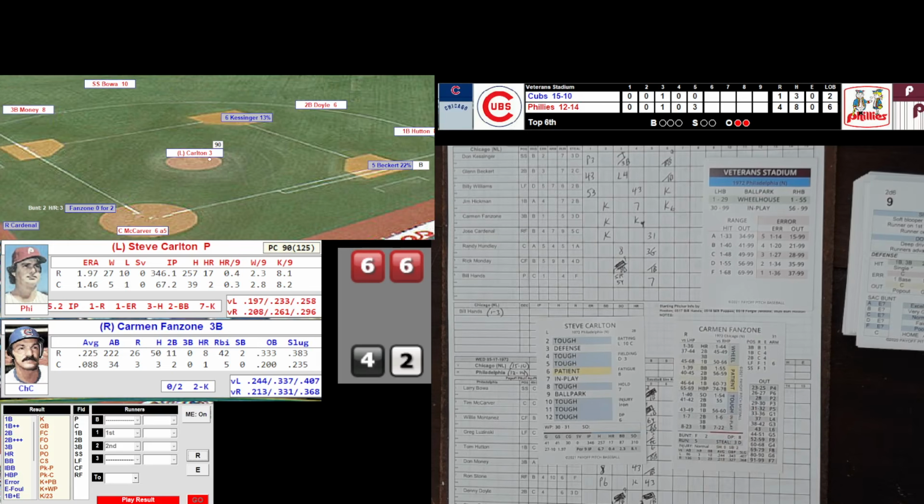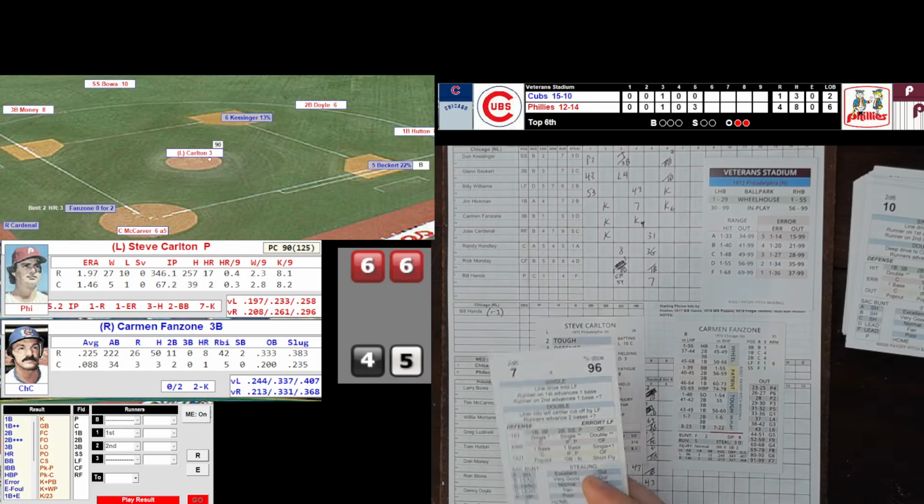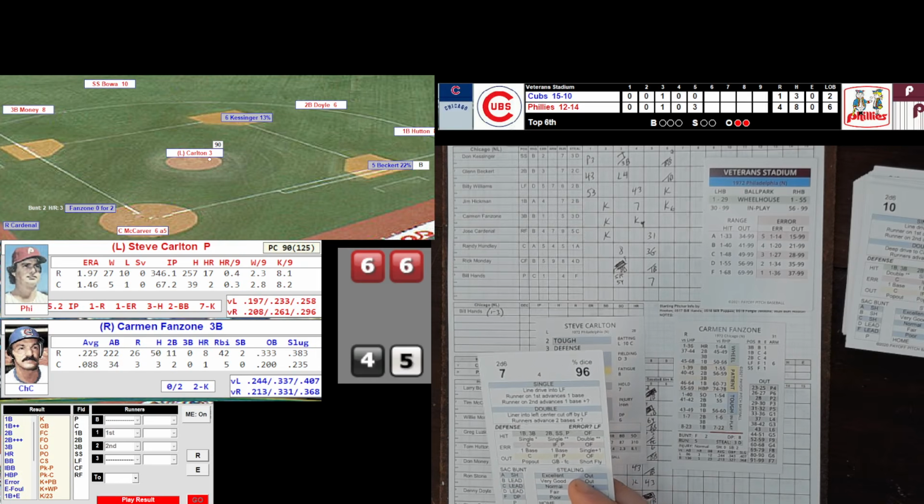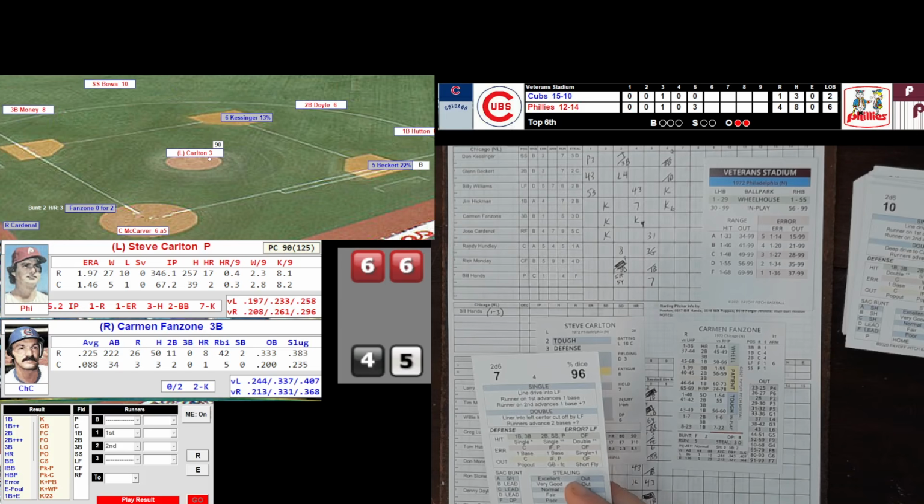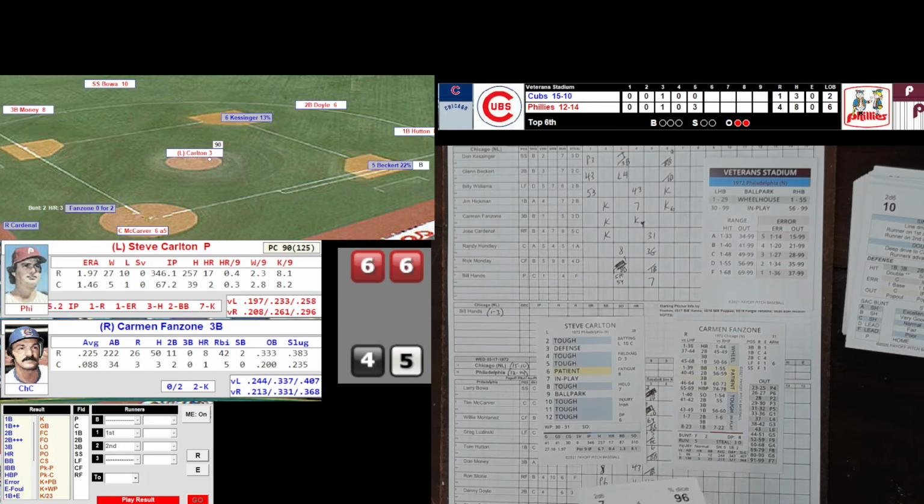And that brings up Carmen Fanzone. 12 is tough again. 45. But a tough 45 for Fanzone is a base hit. Checking runner advancement. Runner on first. Runner on second advances one base and could try to score. Kessinger is a 7. Let's see. Where'd the single go? Single to left field. Luzinski's not the greatest arm in the world.